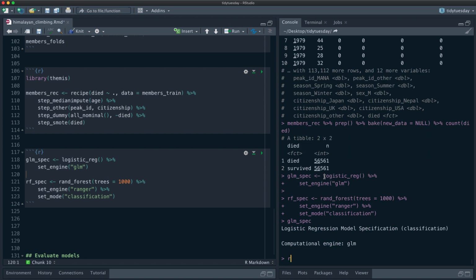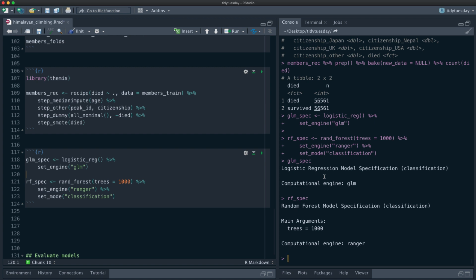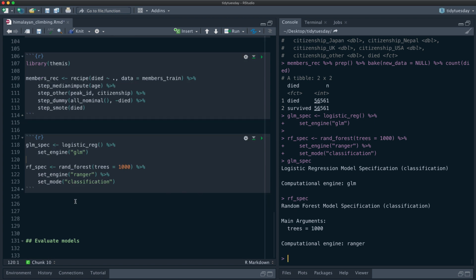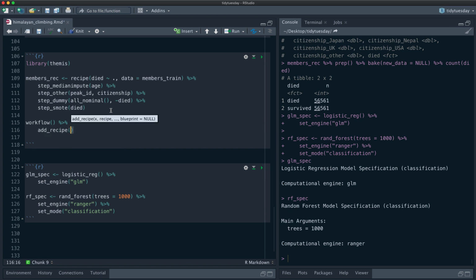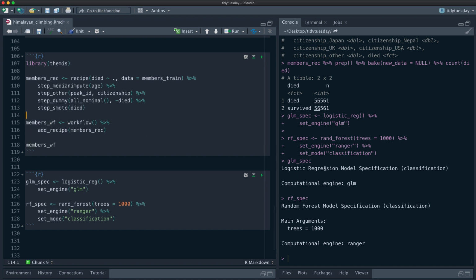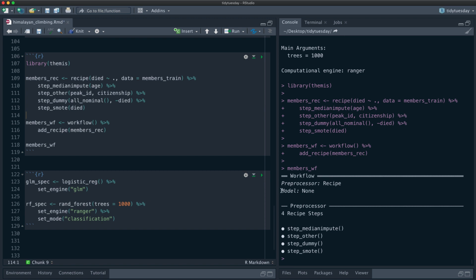Now we're saying, here are the models that I have, and now let's set these up to be trained. So let's set the workflow here. So workflow, and then we can add a recipe like so. And this is the recipe that we want. Let's call this members workflow, like this. Let's take a look at what the workflow looks like right now. Look what it says: preprocessor recipe, that's the recipe that we added, and model equals none.